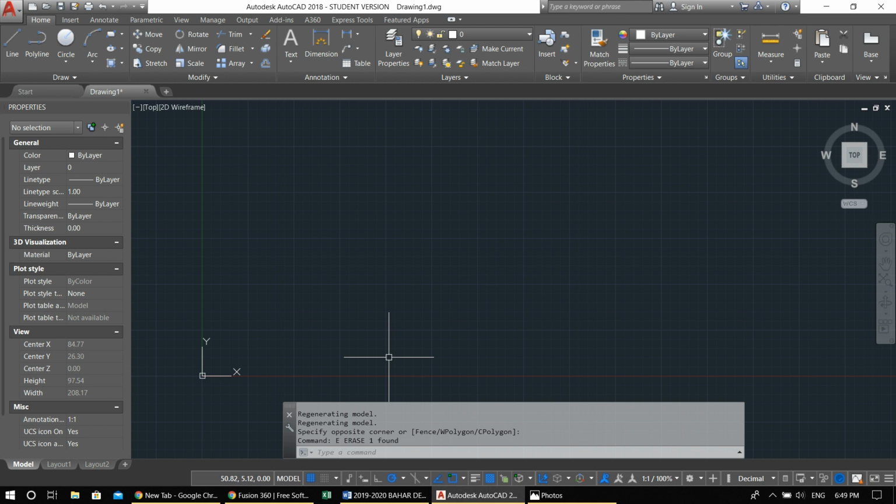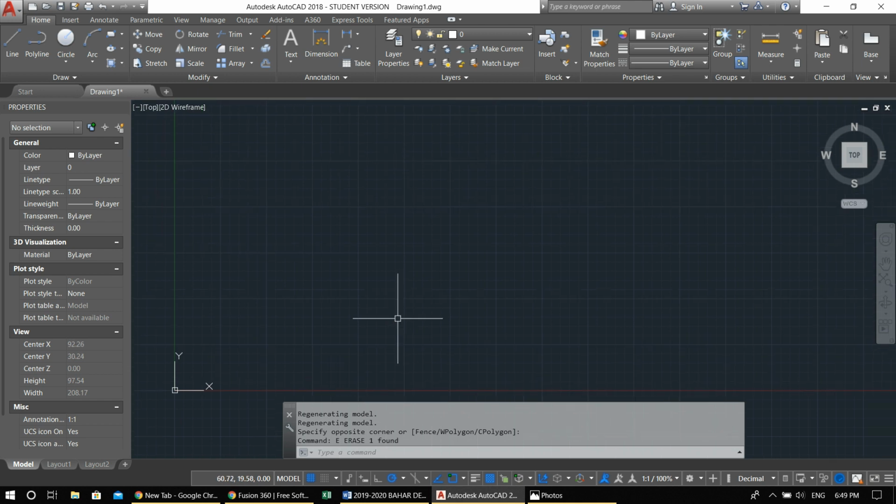So the second thing I want to do after units is the limits. I'm typing limits, spacebar. Always read the command line. Specify lower corner. You will do it on autopilot later on. So the lower corner is this one, 0,0. Leave it as 0,0. Enter. The upper corner, you have to make a guess.